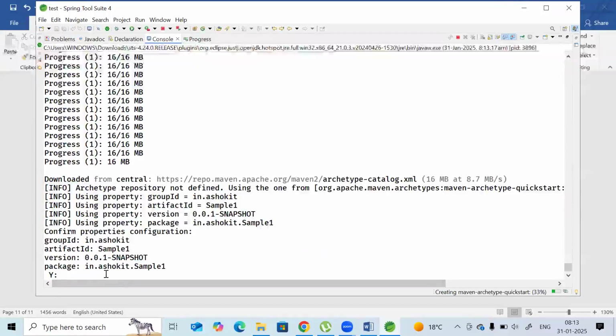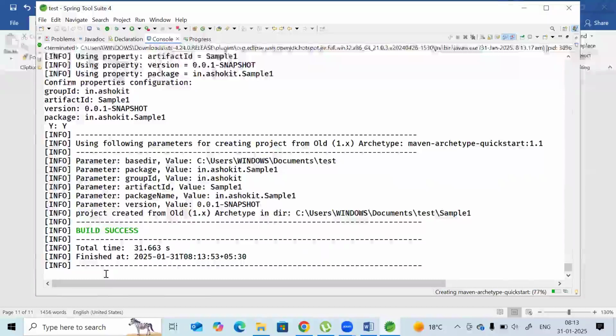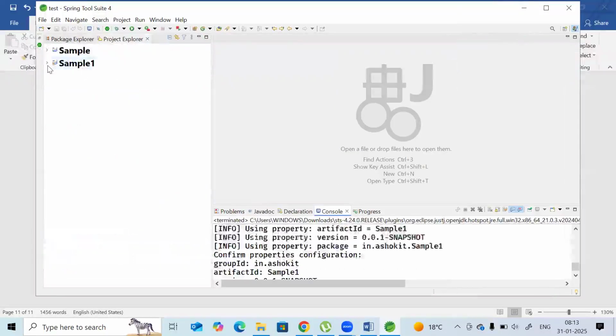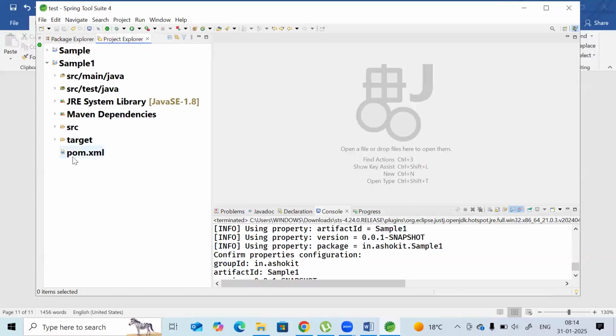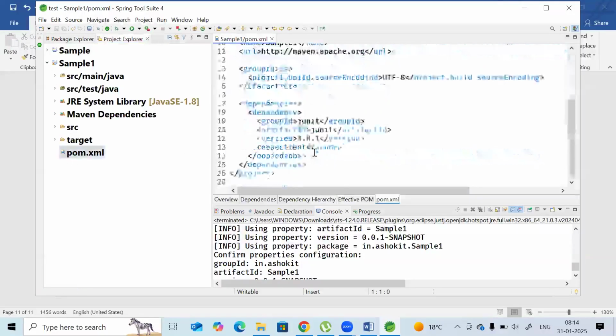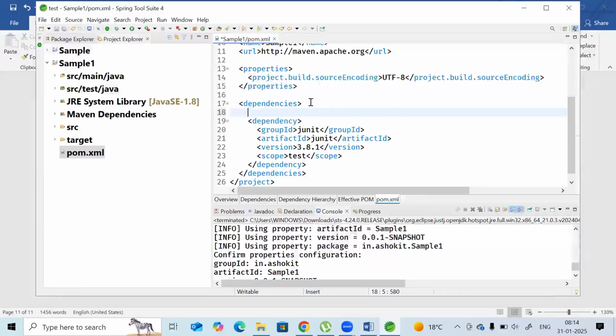Now let's click on Finish. My project is created. Project name is what? Sample1. This sample1 also contains pom.xml file. I'll open pom.xml. I will go to which tag? Dependencies, and I'll start writing what tag? Dependency tag. I'll start writing.